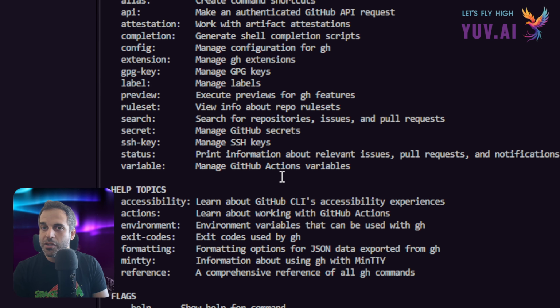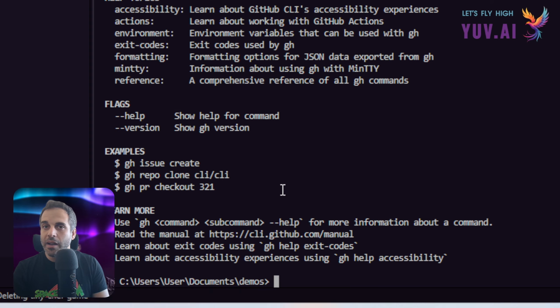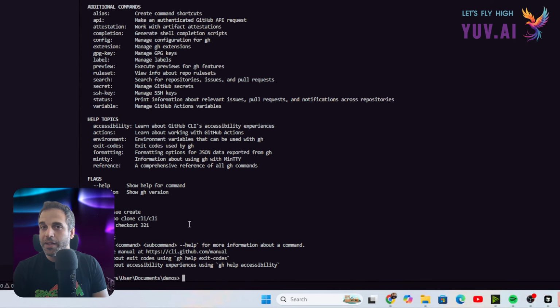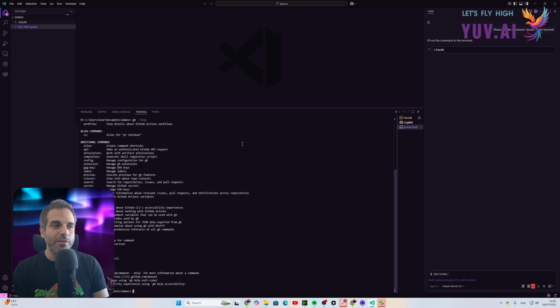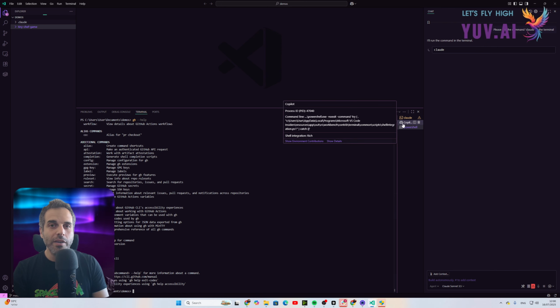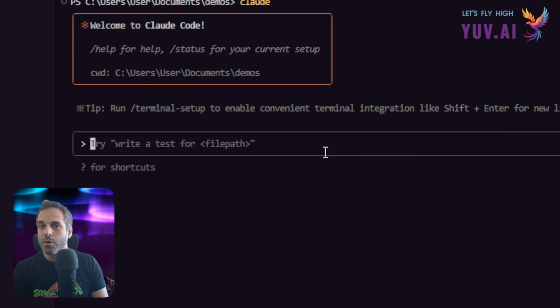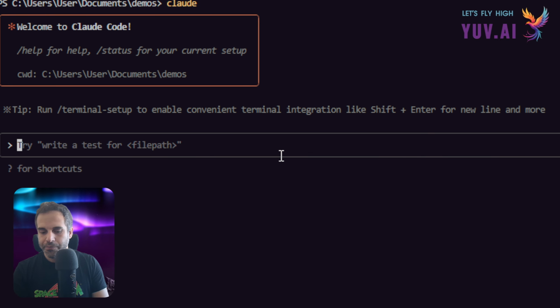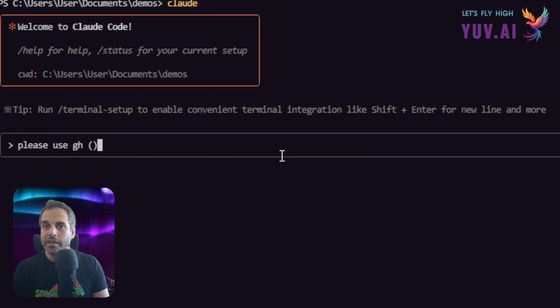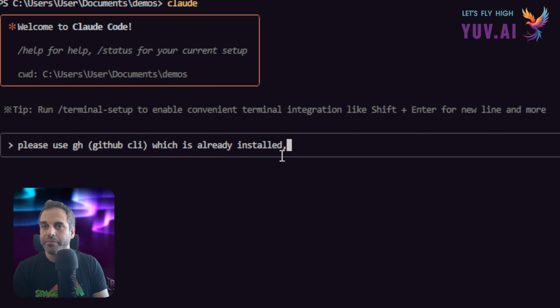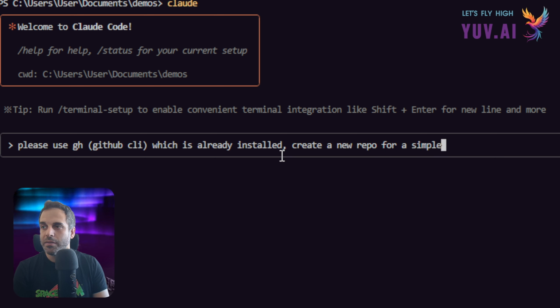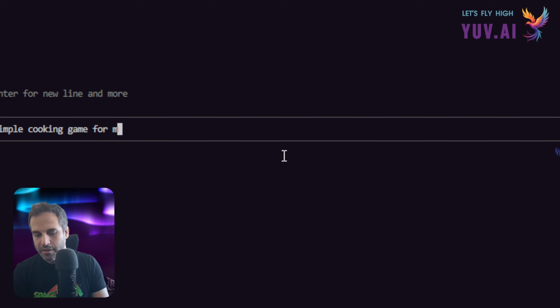Completion, manage configurations, learn about GitHub CLI, etc. So we have so many things. Cool. But what if instead of using it by ourselves, what if we could say to Claude Code to do it for us? As an example, let's go to Claude Code and let's say, please use GH GitHub CLI, which is already installed. Create a new repo for a simple cooking game for, let's say, my toddlers.